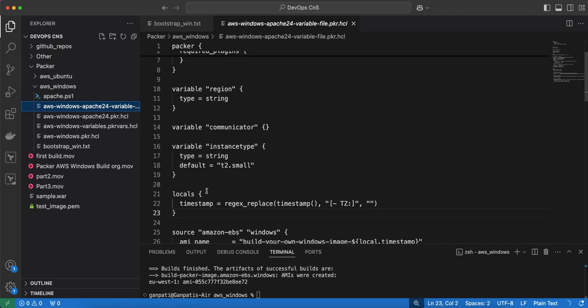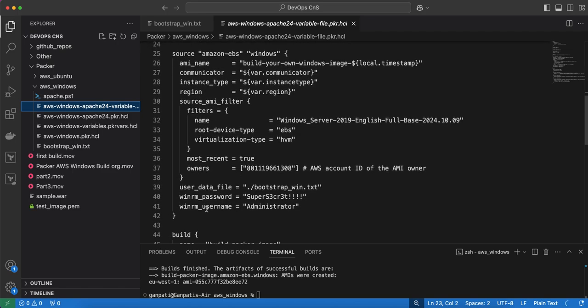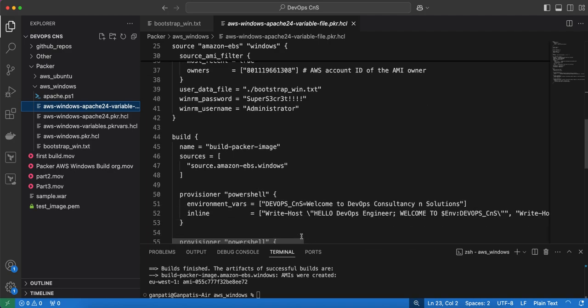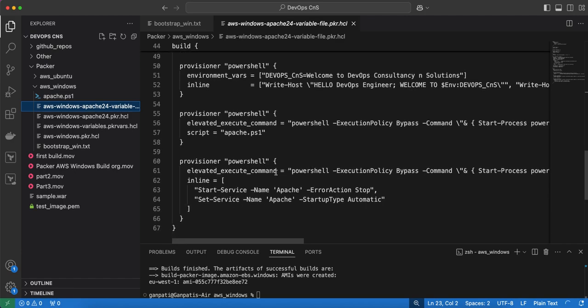Next is to declare the variables. I will come to this part within a few seconds. Before that, this is the source block. It is the same source block which we used in the previous example, so it has the Windows Server 2019 details. Below is the build block. In the build block, first we tell the Packer file which source needs to be built, and then the provisioners. The first provisioner is PowerShell to print the command line variables. Next is the PowerShell to install the Apache, and the third PowerShell provisioner is to start the Apache.